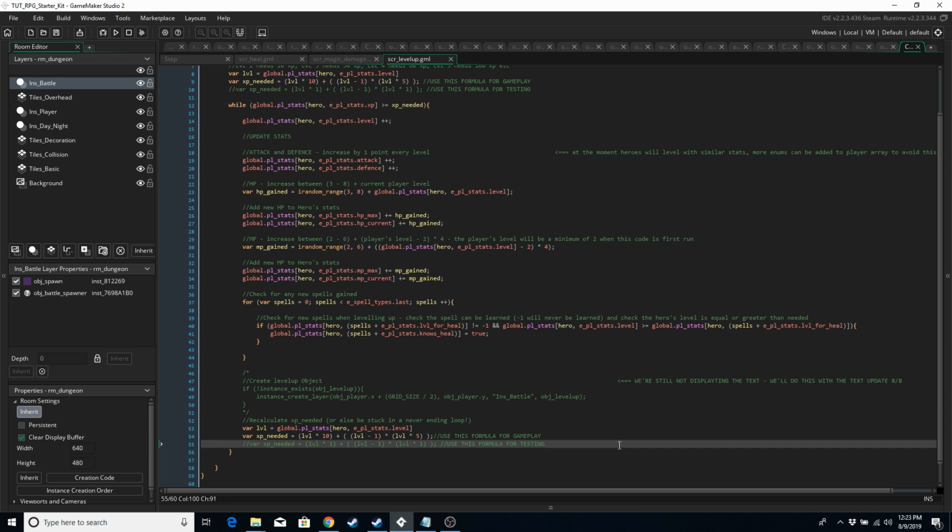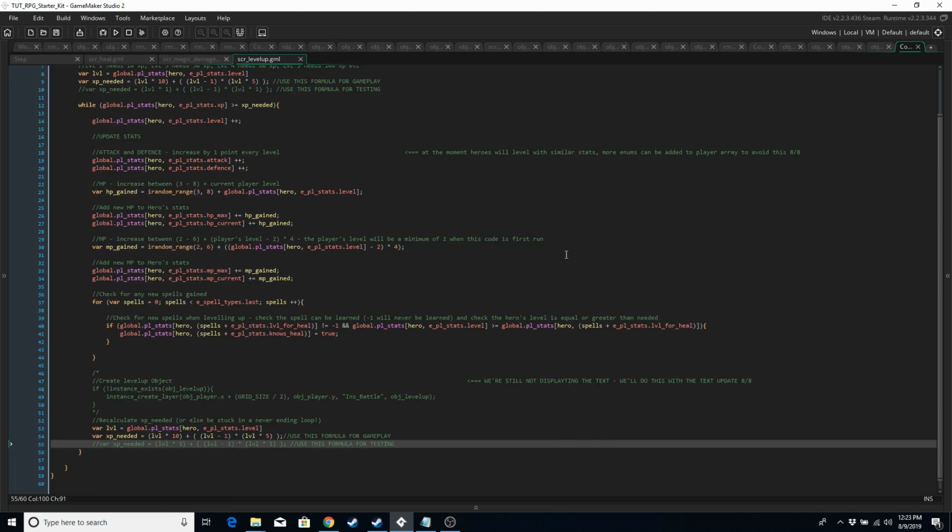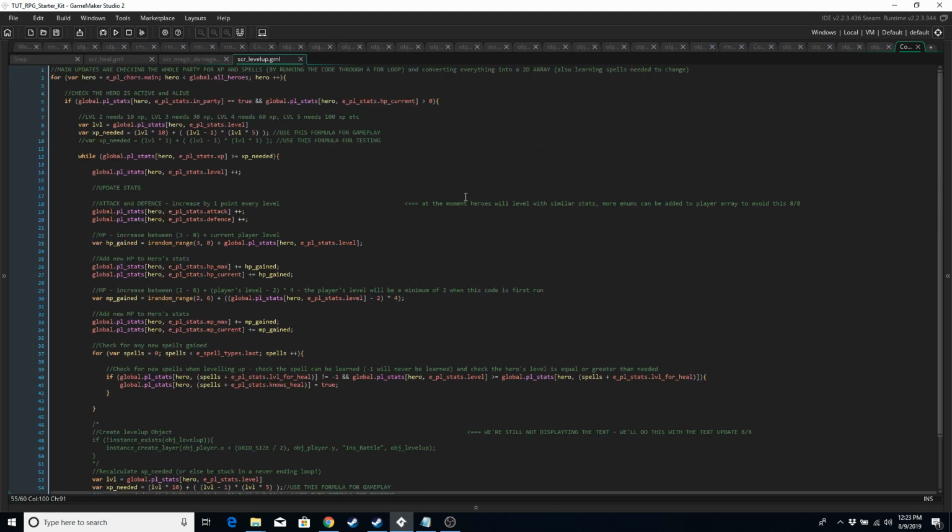So that's pretty much it. One thing I was thinking about but haven't implemented is at the moment heroes are going to level with similar stats, but what you can do is you could add, or I could add, more enumerators to the player array, or even like a class system. So inside the player array we could assign a class to the heroes, and then that would determine how much mana and hit points and spells, that kind of thing, that they get when they level up. That could be something we add at a later date.